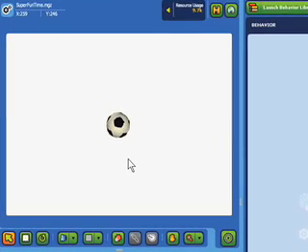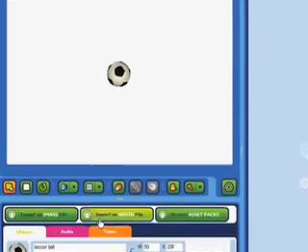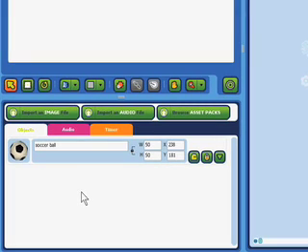This is the preview window. This is where you see your games come to life. Below, you'll find a suite of simple tools used to create stuff.